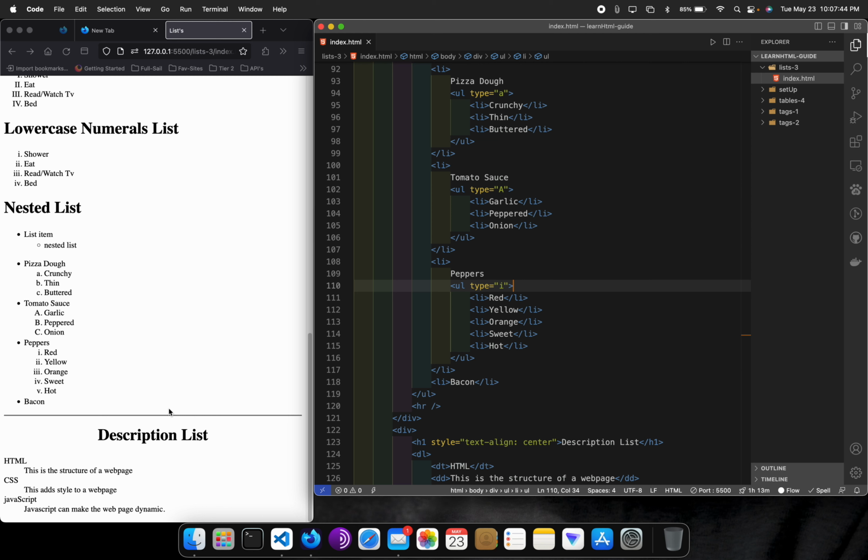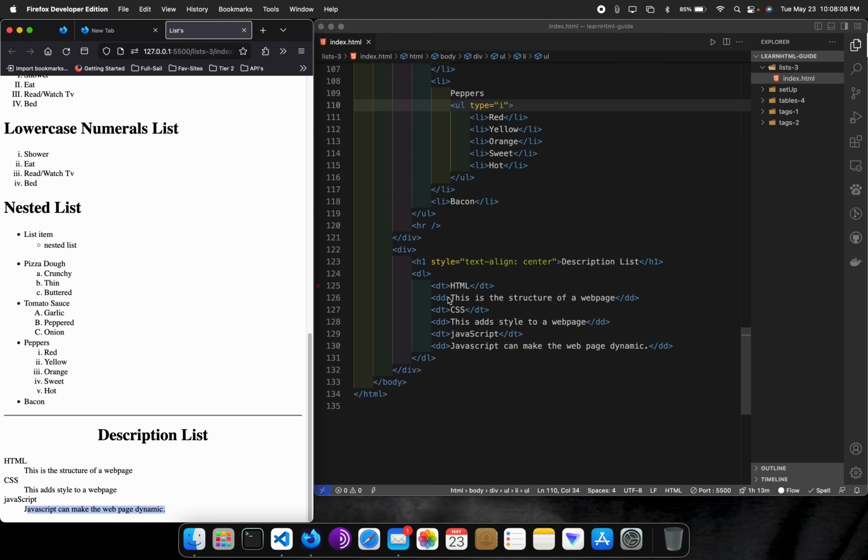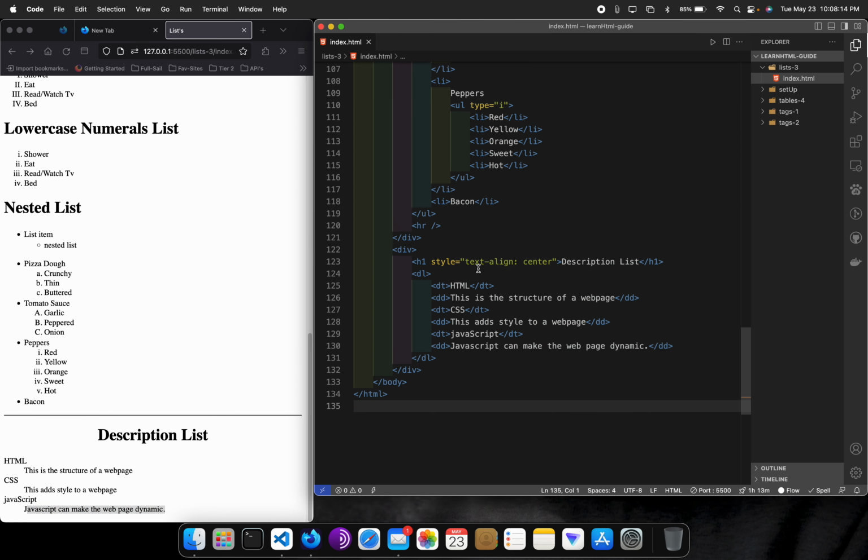Now a description list will make us a list where we have a title and then a description. Title and description. Title, description. So what we would use is, put in a new div. We would use a DL, and that was for description list. You open that up.